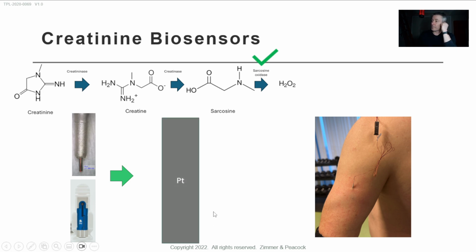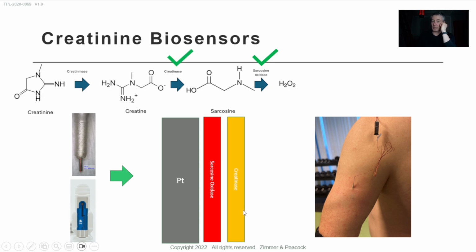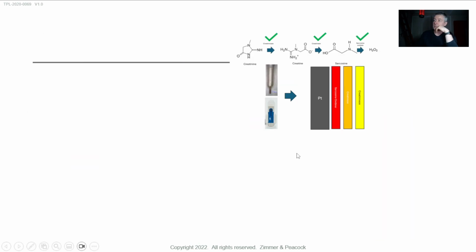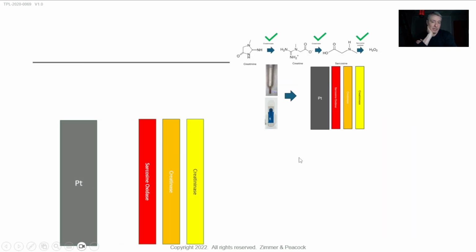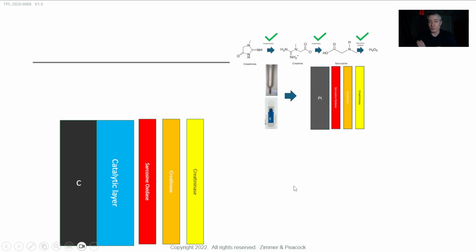We can start functionalizing these electrodes with the required enzymes, probably in a layered format like this. I like this science, the way we can spatially resolve these by just drop casting one upon the other and building up that kind of sensor. As I say, even though this cascade finishes with hydrogen peroxide, you could introduce a catalytic layer here, or call it a mediator.